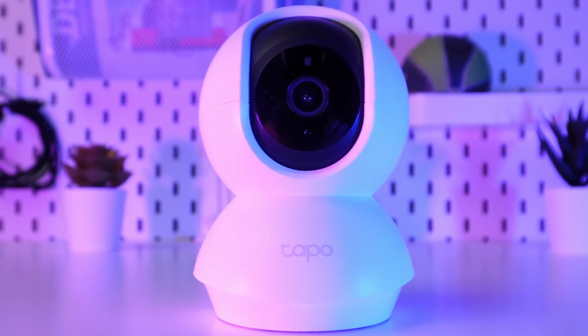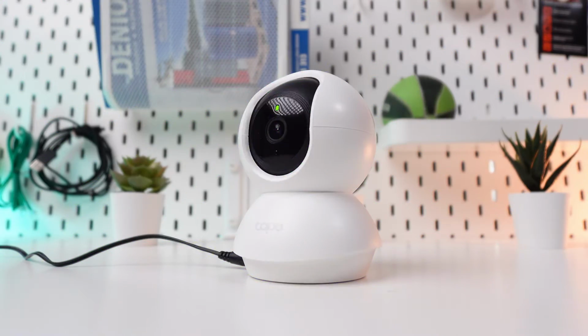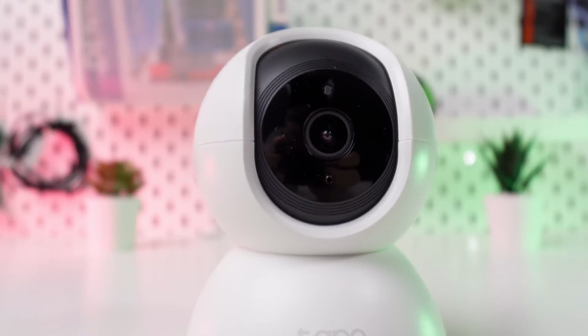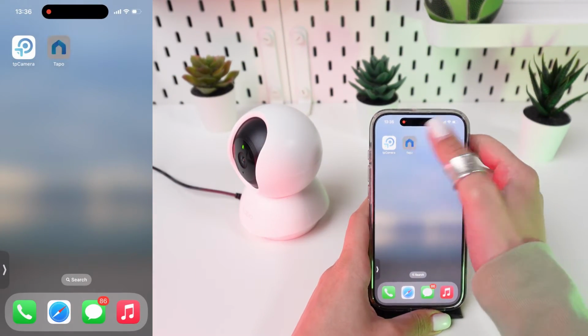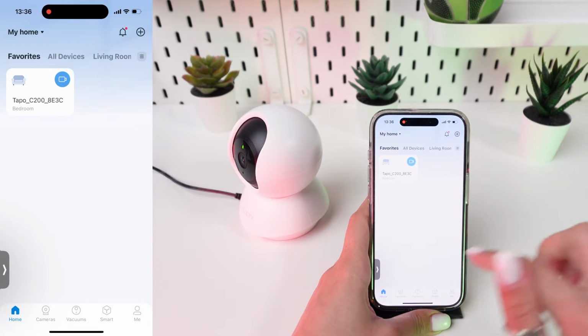Today, we're diving into the TP-Link Tapo camera application. We'll cover key features and buttons, helping you make the most out of your Tapo camera experience. Launch the Tapo app. The home screen appears showing all connected devices.